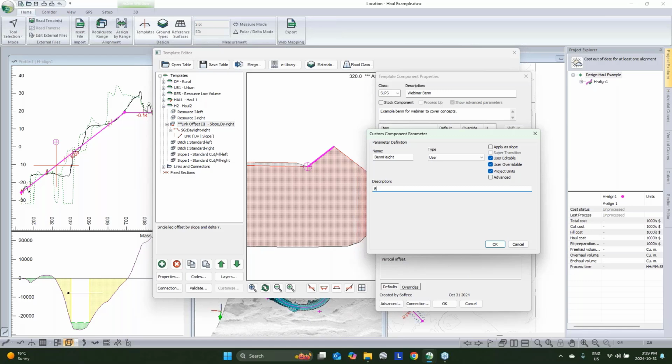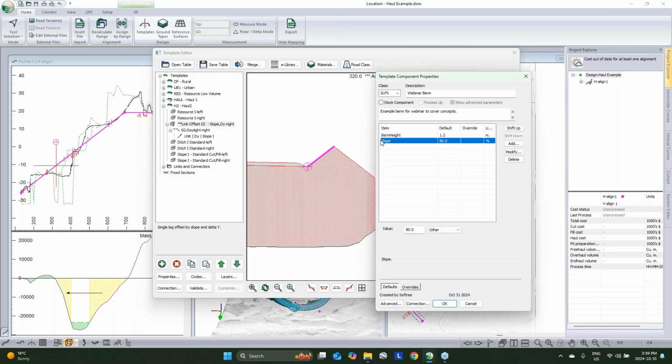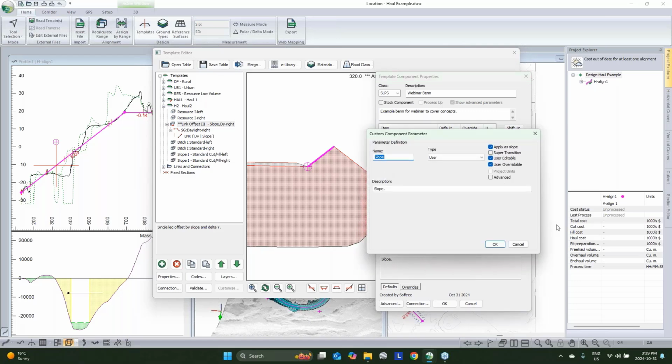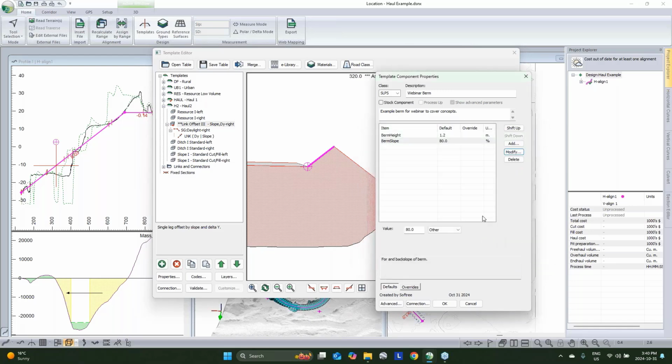Description: berm height. Oh, how else to describe it? It's pretty straightforward. Slope: berm slope, and fore and back slope of berm. This is a slope, so if I want that to be applied as a slope, it's going to have that checkbox toggled, and we'll hit OK.